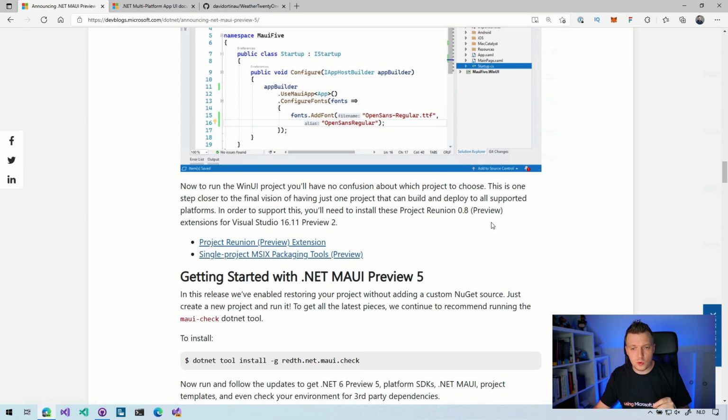So I think you need to update the Project Reunion preview thing. I'm going to do that just after this, and a single project MSIX packaging tool. Okay, so that's both in preview.